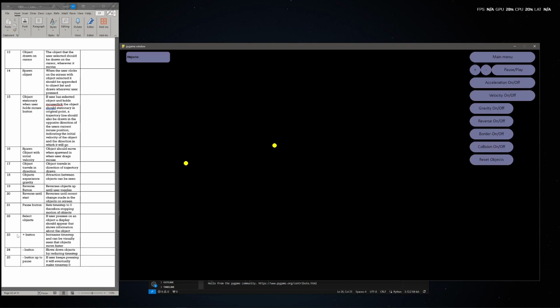Now the select objects. This should allow the user to select and view all the information about any of the objects that are being simulated. So press, we can see that some information pops up, different for each one, corresponding to their own properties. So we can see that they even change.